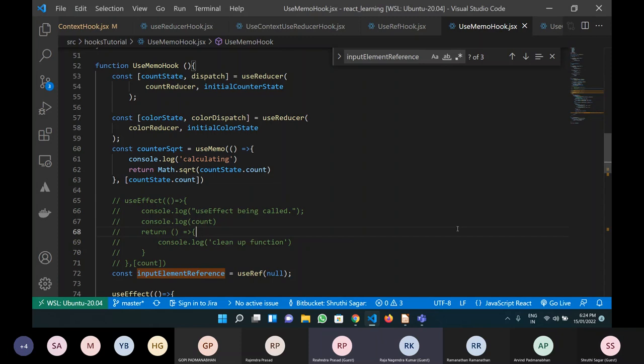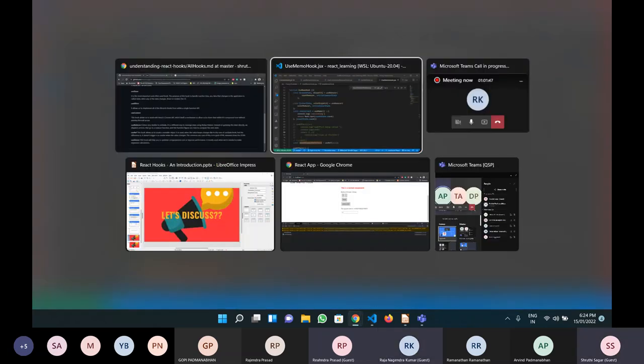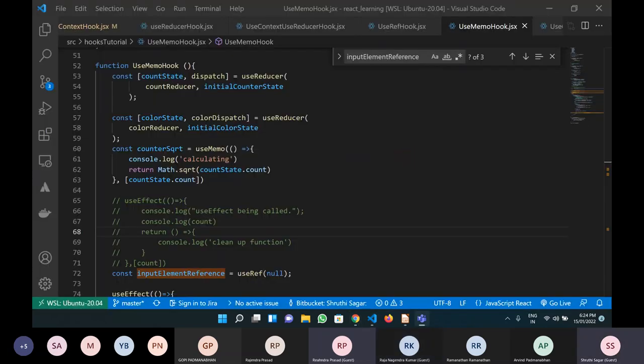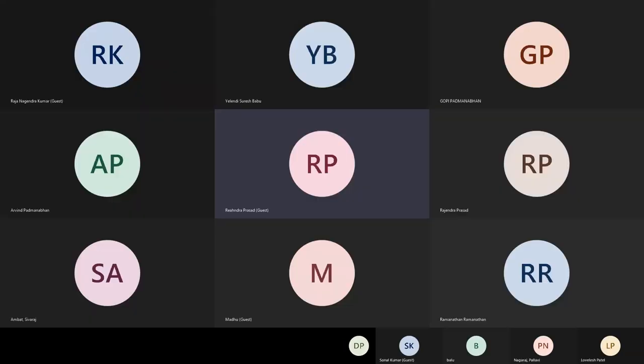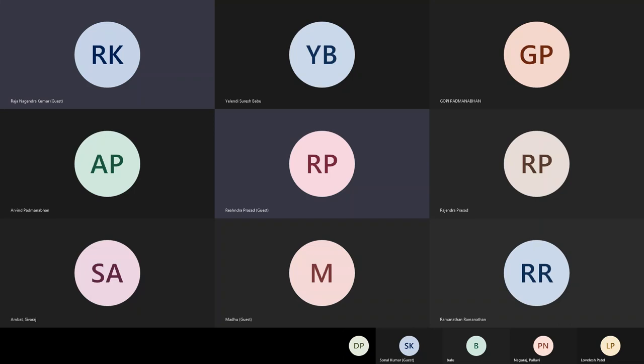Sure. I also understand from React, you know, initially they were recommending functional components. You are not clear. Can you say again? Yeah, initially when React came in, our entire focus was on functional components.